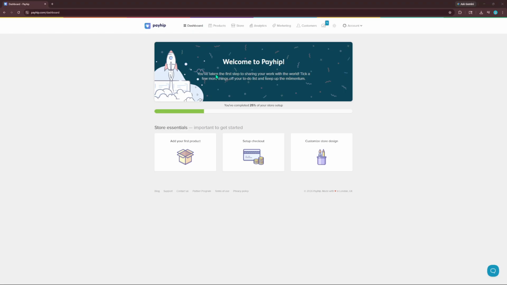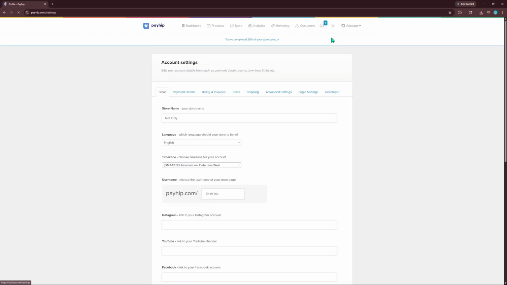Once you're logged in and you're at your Payhip homepage, take a look towards the top right corner of your screen. Here, you should see an option labeled Account. Go ahead and click on Account. This is your gateway to the settings where you can manage all aspects of your profile. After clicking on Account, a drop-down menu will appear. From this menu, select Settings. This is where you can tweak everything from your personal information to your store settings. For our purpose, we're going to focus on the account deletion process.